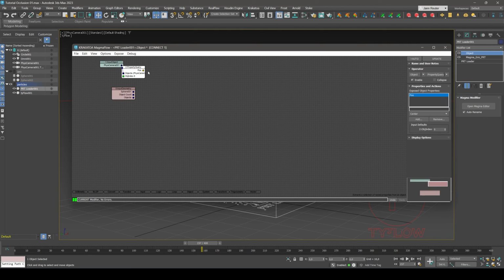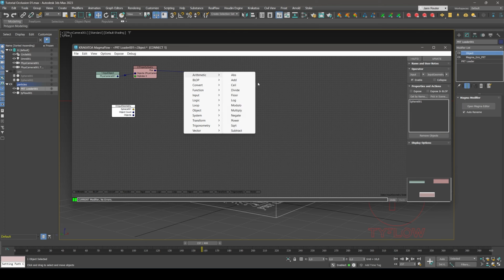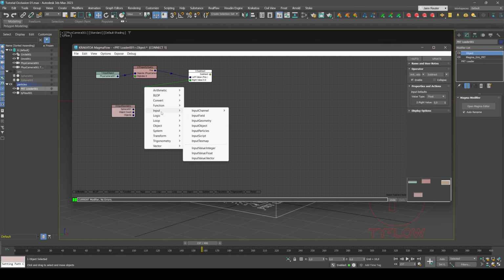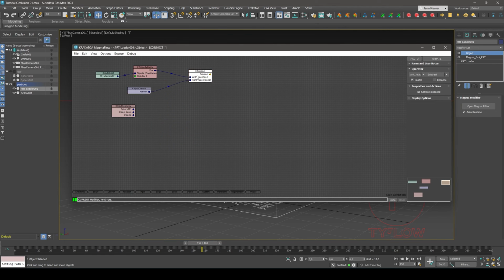Draw a line into empty space, so the property query operator will appear. So we get the position of the camera, put it into a subtract operator, and here subtract from the position of the camera the position of the particles itself. So here, input channel position. Also very important, press V, normalize, because later we also want to apply the operator for vector dot product, just to check if the particles are visible to the camera or not. Because we orientate on the input geometry, on the sphere.